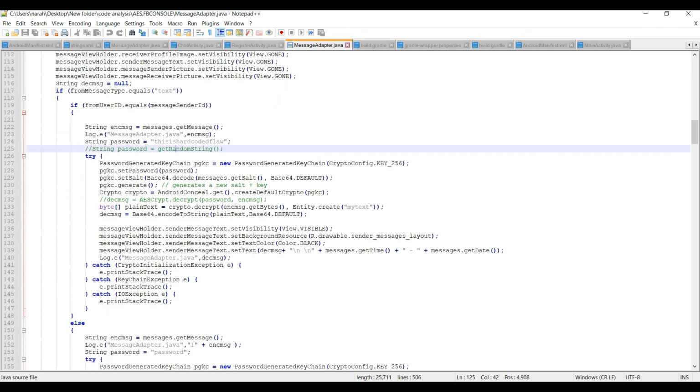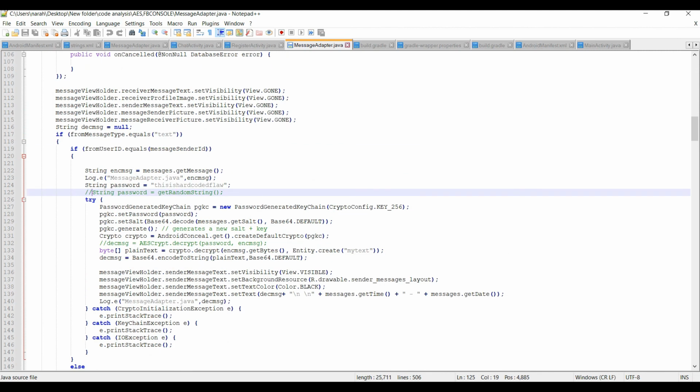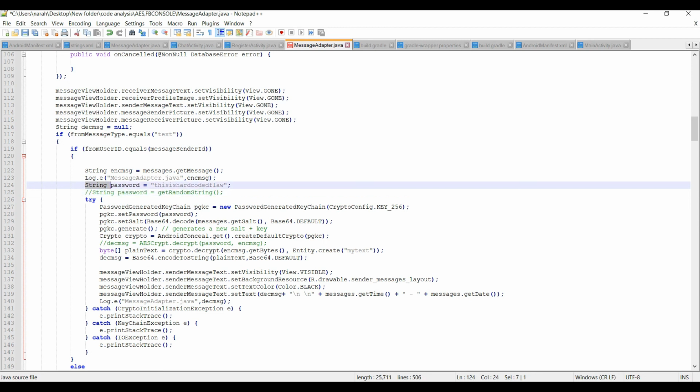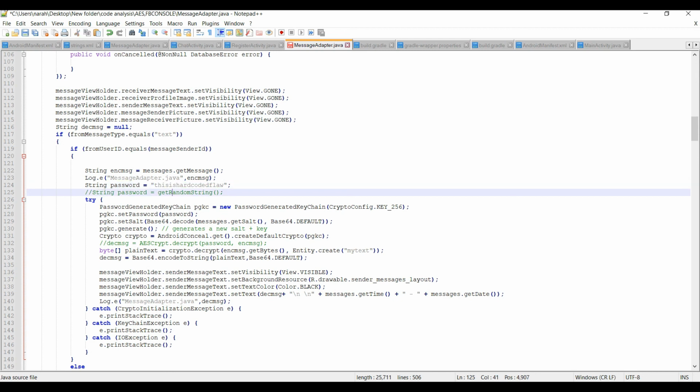Even though this application is very secure in the case of end-to-end message transmission, in some applications you can observe this kind of thing. Here you can see, for the AES encryption, they have directly hard coded the password, which means that whoever has this password, whether an attacker or a penetration tester, it will be easy for us to decrypt, and whatever is being transmitted will be in plain format, right?